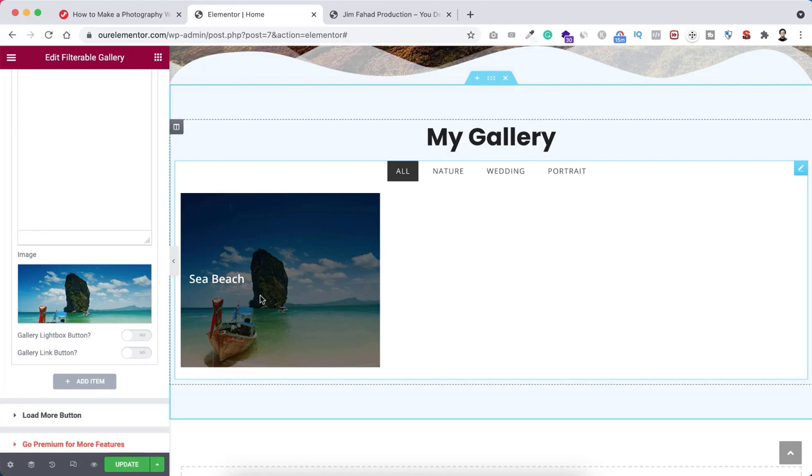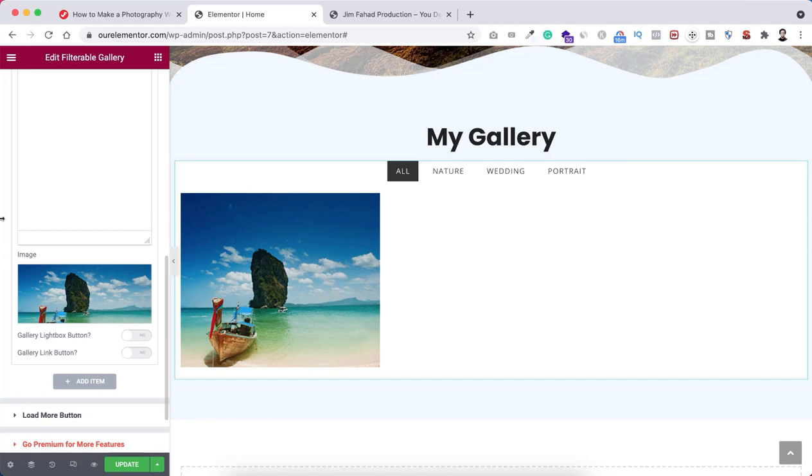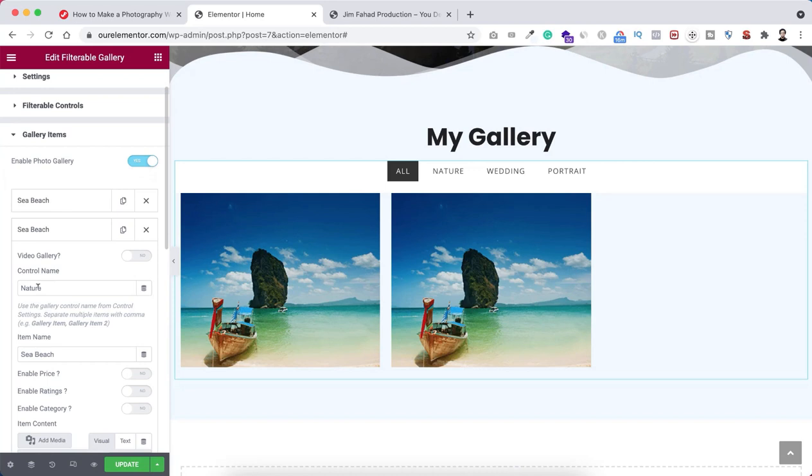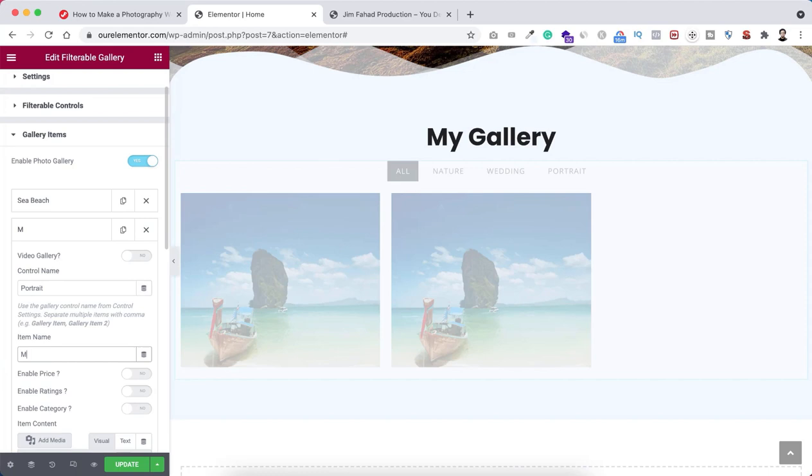I will be doing all these stylings, but before that I want to add all the items. So let's now add more items. So I'm just minimizing the sea beach one and let's just copy this one. To copy or duplicate it, just click on this duplicate icon. Now expand the second one. I want to keep it under portrait control name. So here I'm typing portrait and item name main portrait.